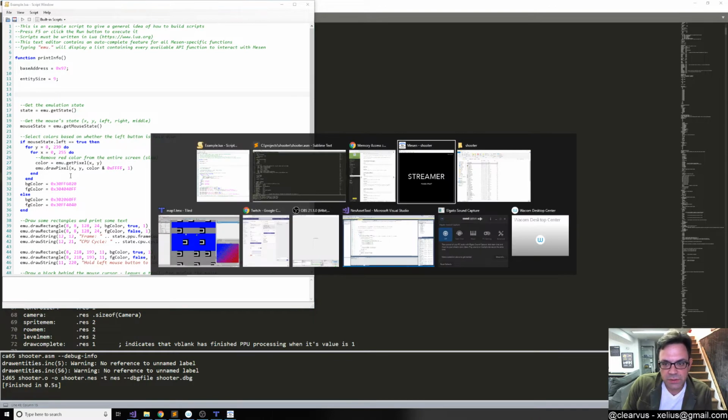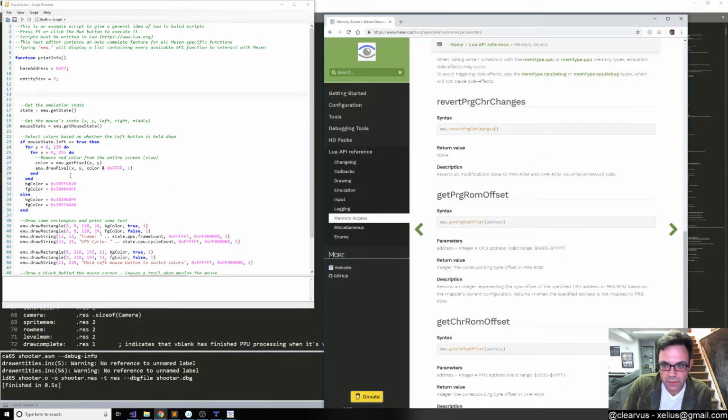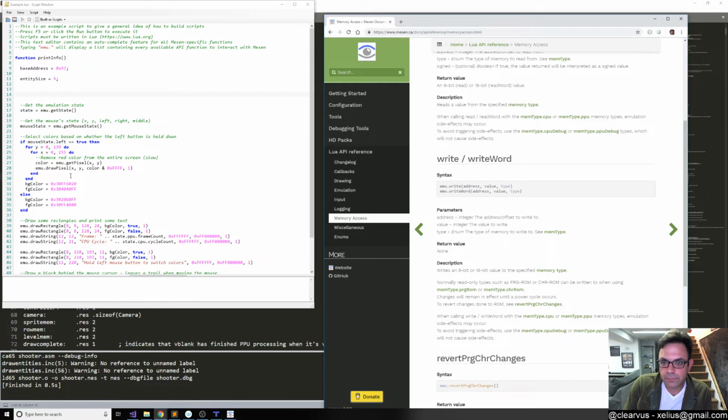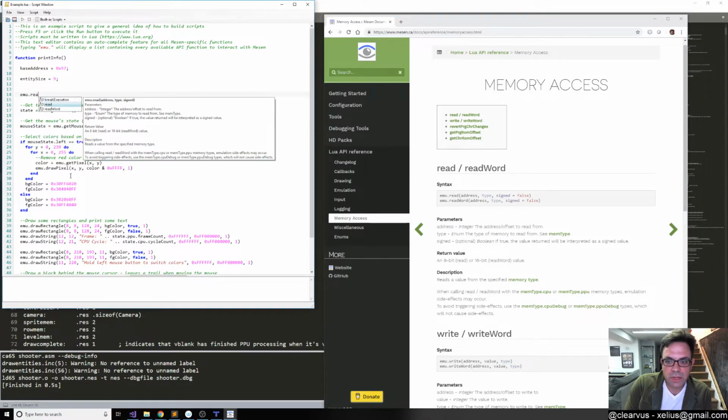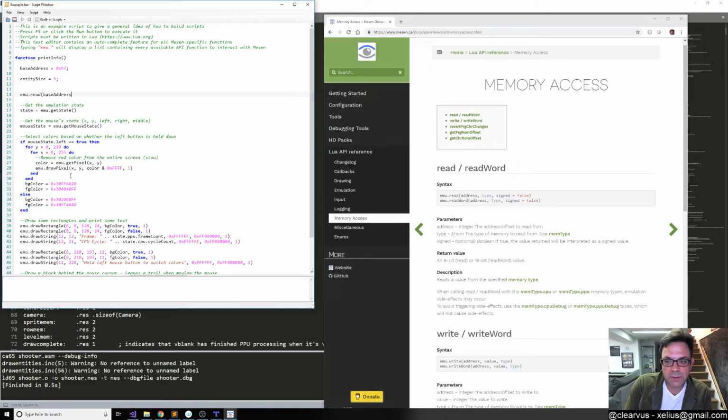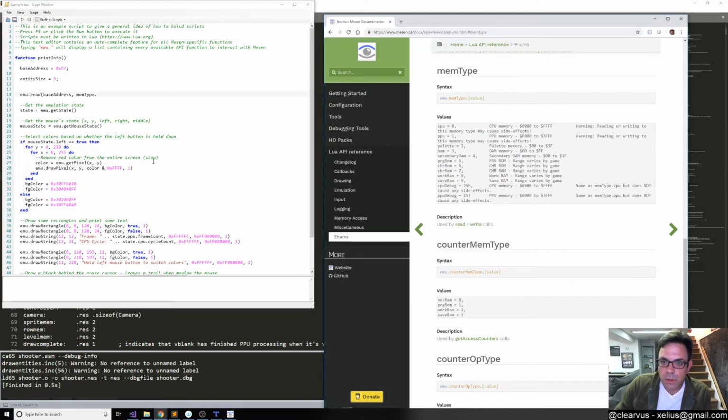And then let's just start with making sure I'm doing this right. So if we mu read base address, what is type? Enum, the type of, so mem type. Mem type CPU. Oh, that's cool. So you can actually tell it to use any of those. That's pretty awesome. All right. And then 1.